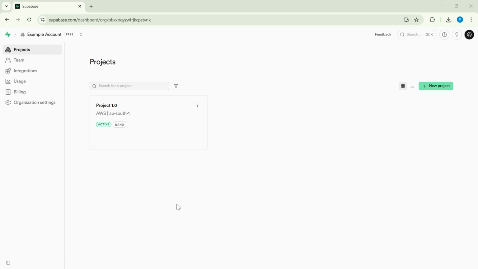Once the site loads, sign into your account. Use your preferred sign-in method, then you'll be dropped into the dashboard. Keep this part simple, just make sure you're logged into the right workspace.